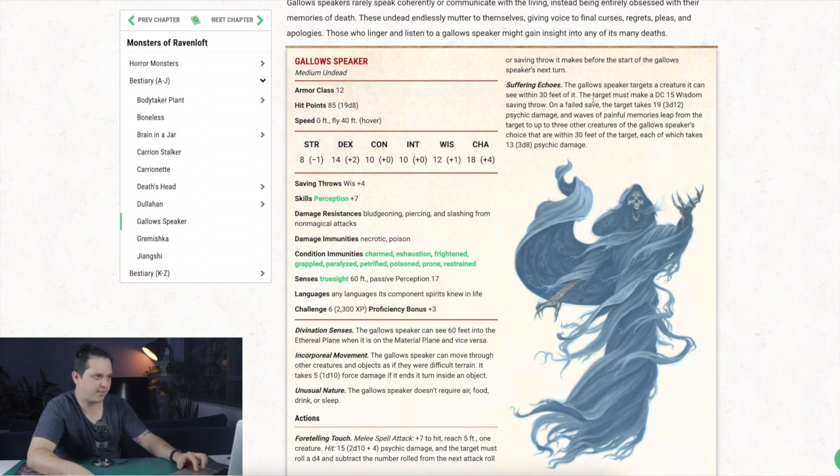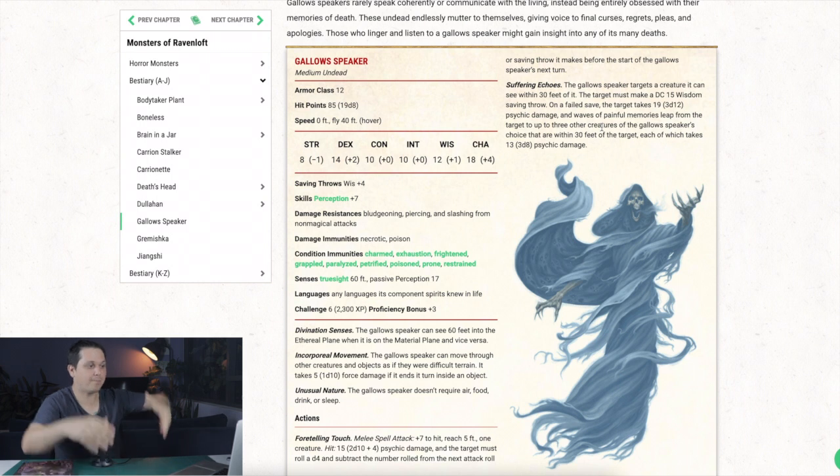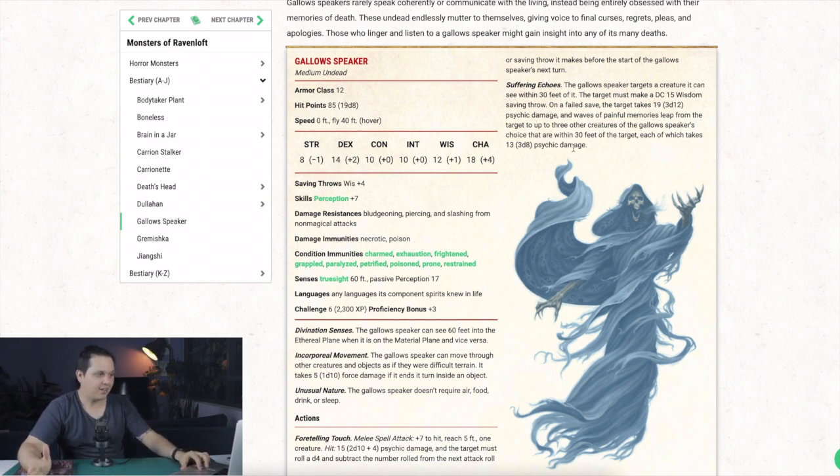The Gallows Speaker targets a creature it can see within 30 feet. The target must make a Wisdom saving throw. On a failed save, the target takes 3d12 psychic damage, and a wave of painful memories leaps from the target into up to 3 other creatures that the Gallows Speaker can see within 30 feet of the target. Each takes 3d8 psychic damage.